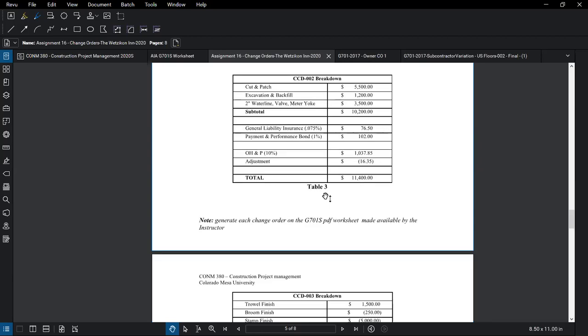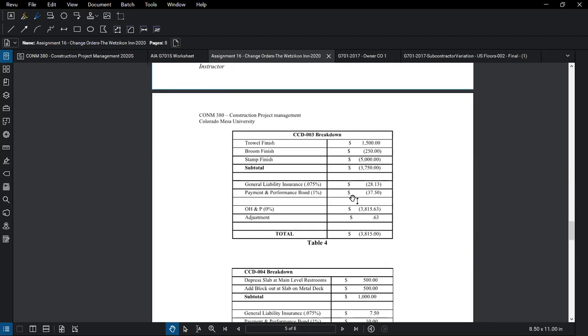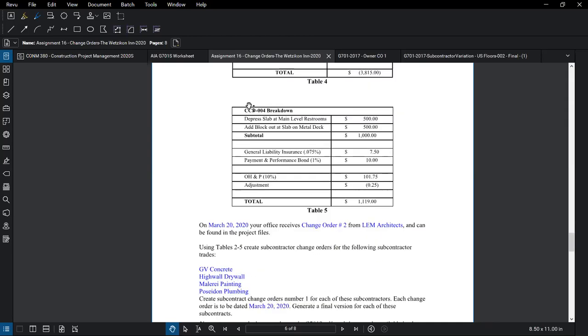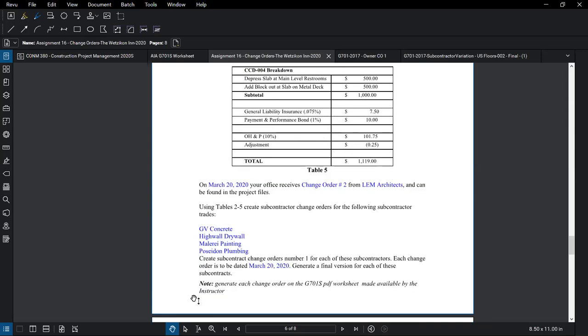Here's CCD number 2. And that goes all the way down through CCD number 4. So in this particular one, you've got 4 subcontractor change orders you're going to need to complete. One's going to be for GV Concrete, High Wall Drywall, Mallory Plumbing, and Poised Plumbing.